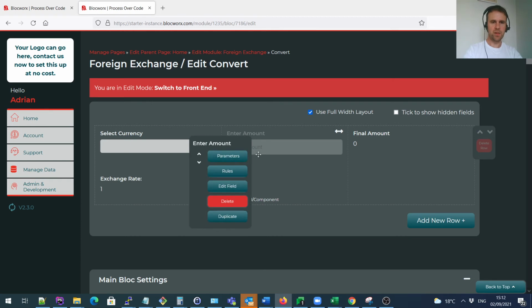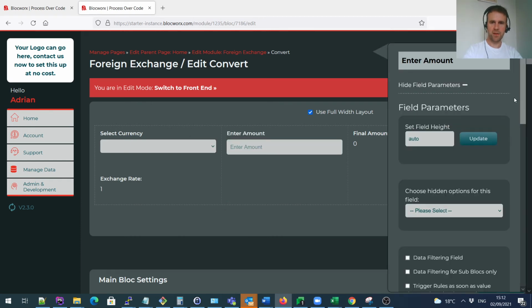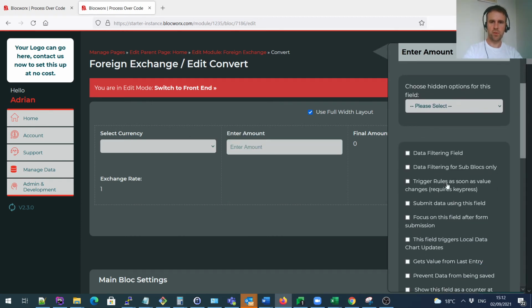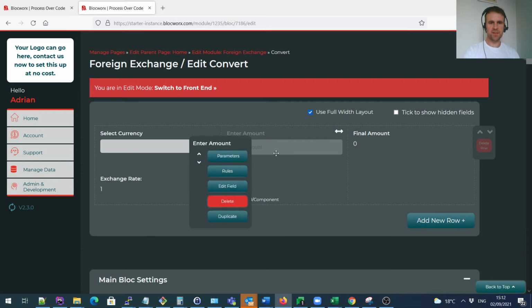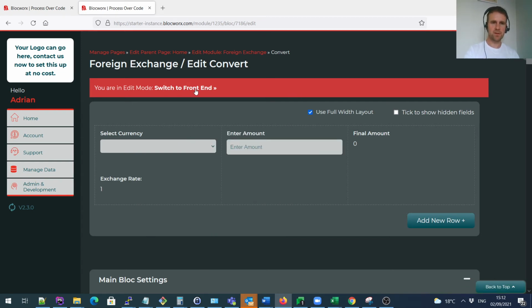I'm going to add a parameter here called trigger rules as soon as the value changes. This will mean that this will activate as soon as I start typing into it. Otherwise, I'd have to press tab or return.